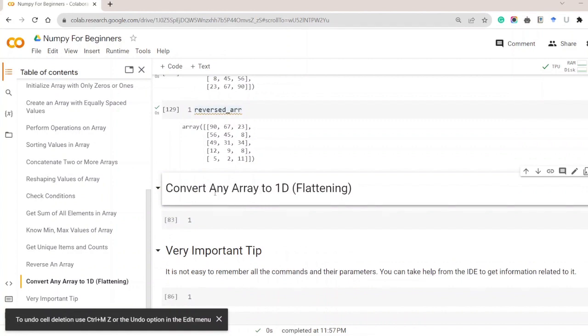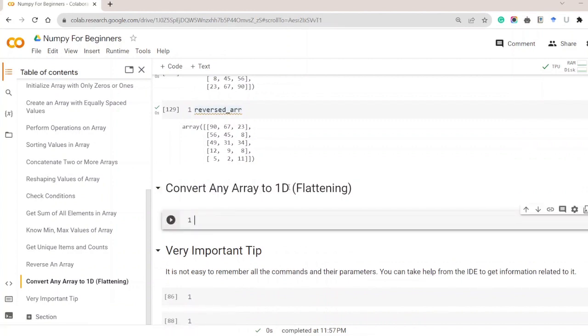Then how you can convert any array to one dimensional, because what happens is you cannot do a lot of calculations on high dimensional matrices, and in deep learning or in machine learning algorithms, towards the end, where you want to converge all the learnings, you want to create a one dimensional array to finally have a look at all the features that you've got.